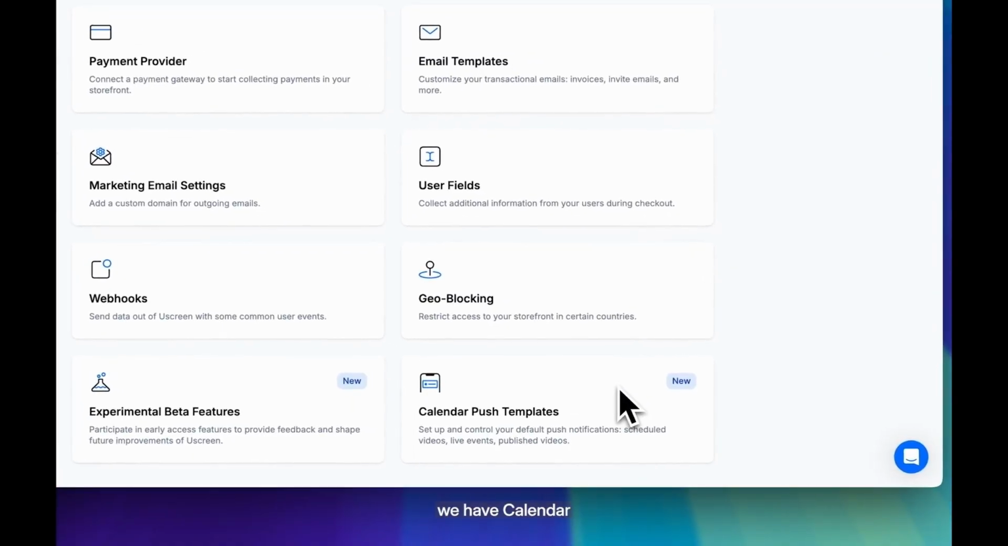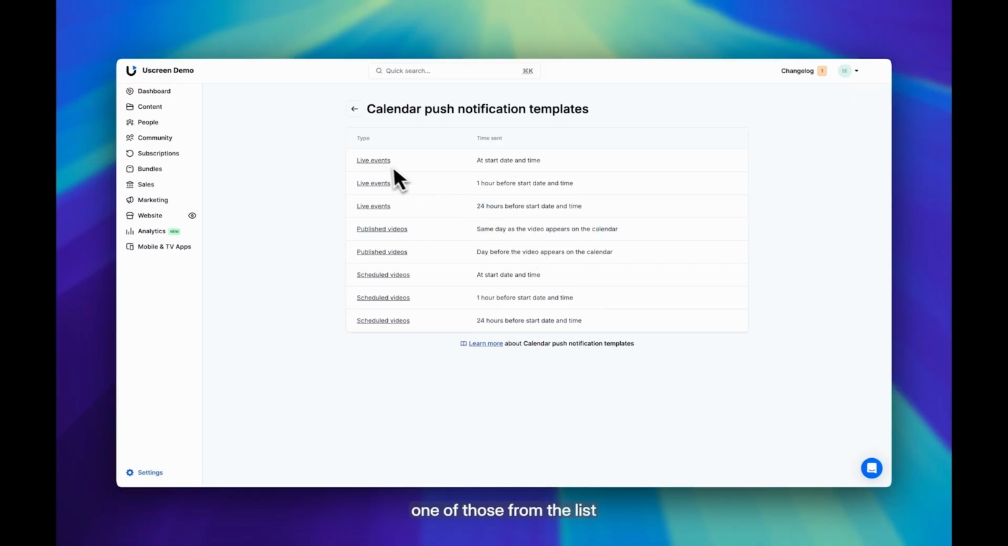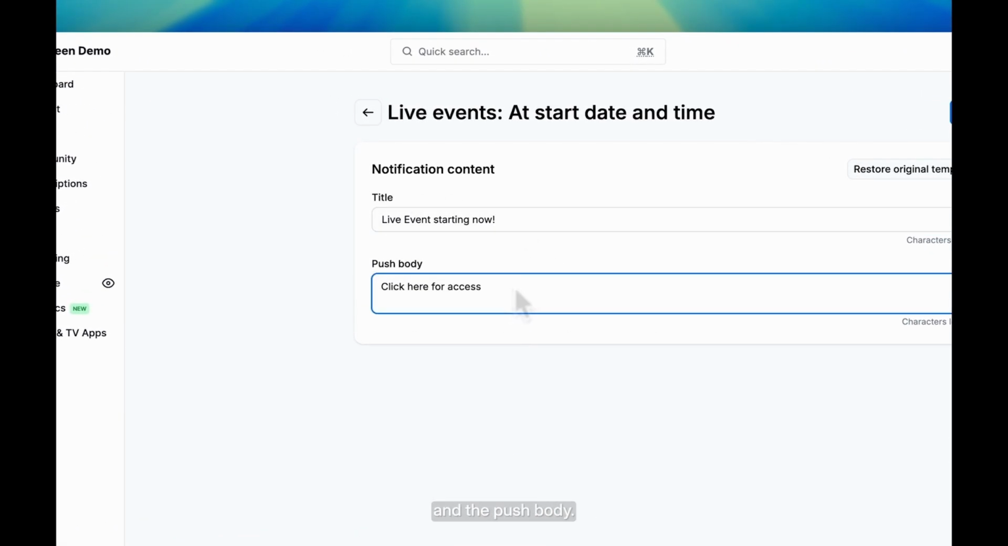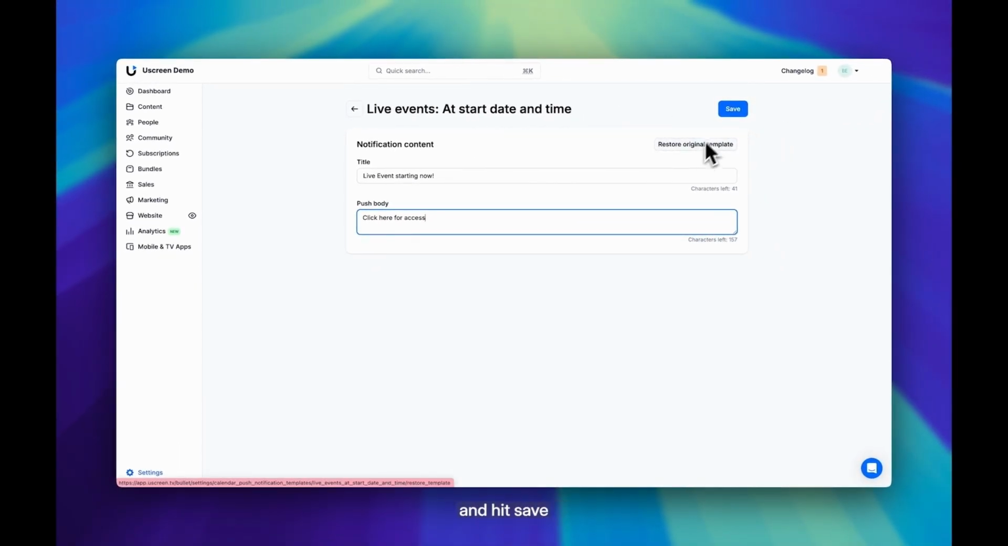And finally, we have calendar push templates. Here you can set up and control your default push notifications. Simply select one of those from the list. And here you can change the title and the push body. Once you've edited, if you want to go back, simply restore the original template and hit save.